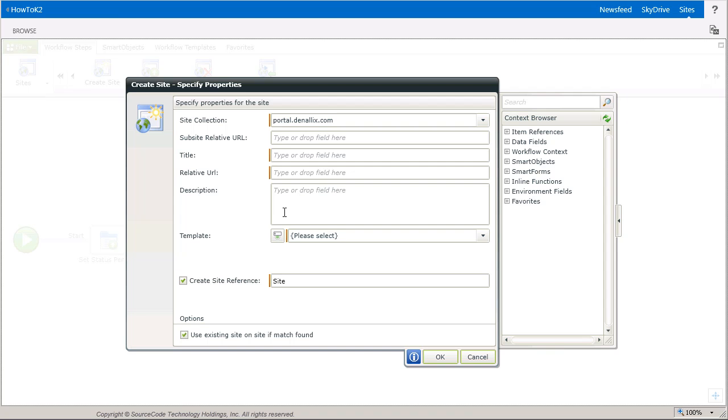And then when the Create Site window appears, you have the option to select the site collection you would like to have this new site created under. Your list values may be a bit different than the values shown on my screen, so select the collection that makes the most sense for you.